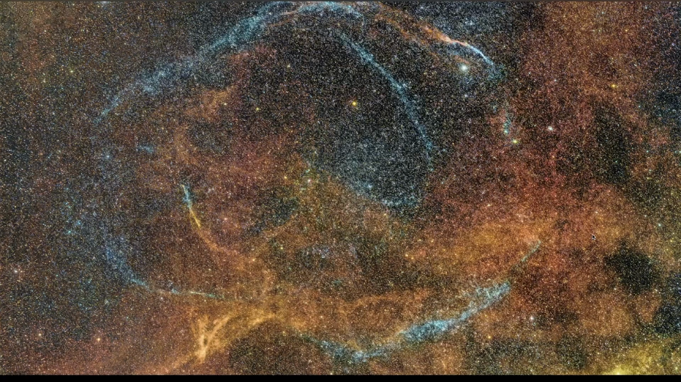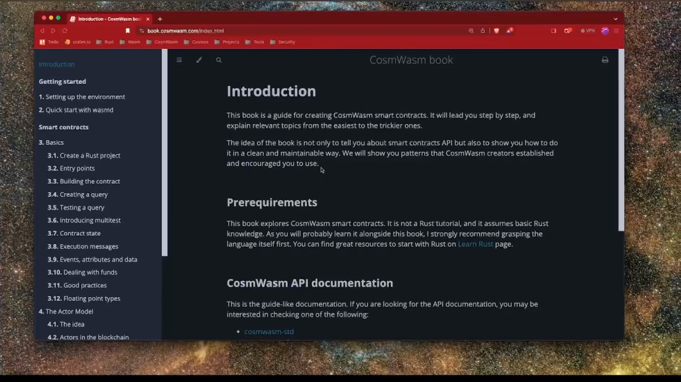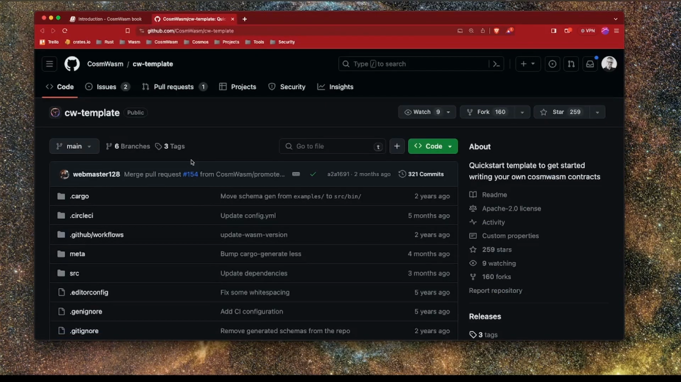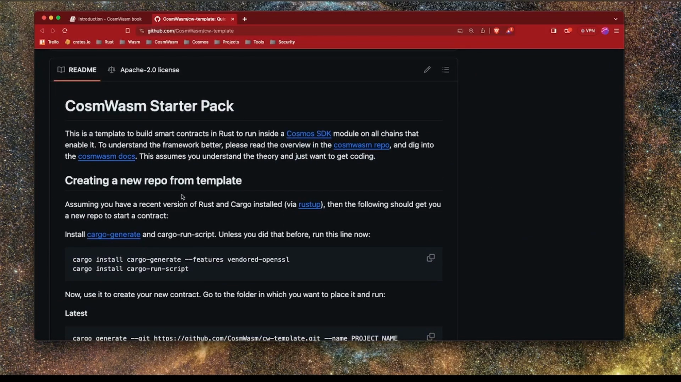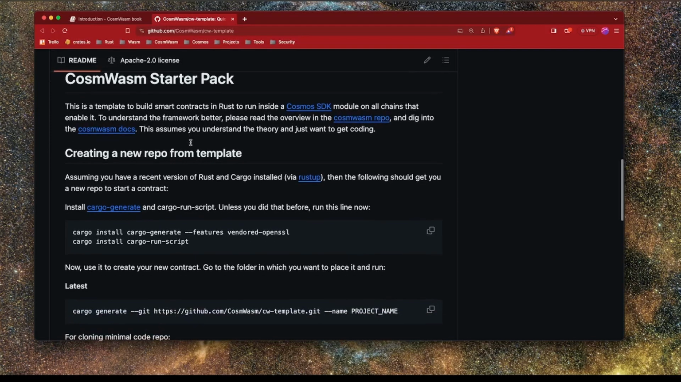I will now dive into a new book, which is the CosmWasm book, which is this one here. This book basically covers the whole aspect of building a new CosmWasm contract. Now, normally you would be advised to use CW template, which is this repo here under CosmWasm. This is the recommended approach to start building a brand new CosmWasm smart contract.